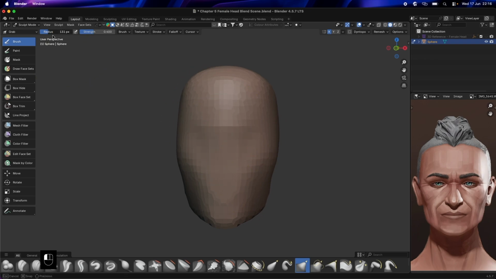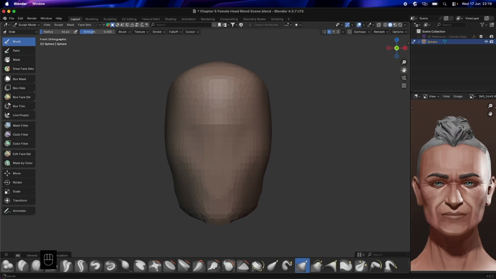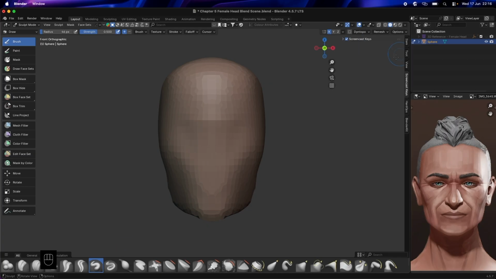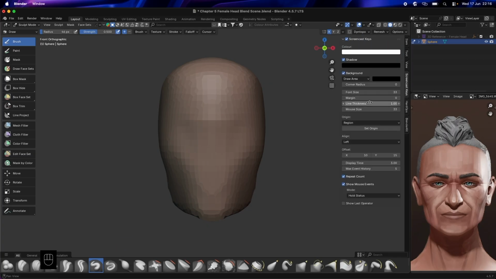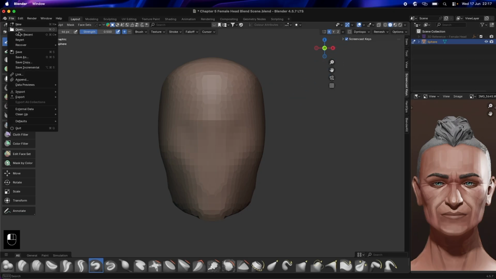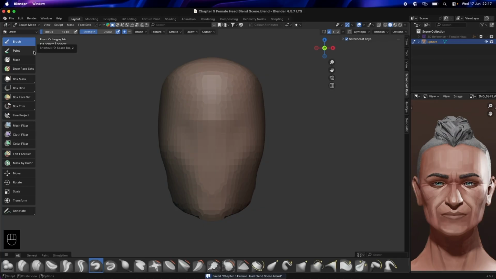Okay, this would be a good time. We can start defining some of these features a little bit more. Let's go to the draw brush right there. You know what? We may need to move this thing. There we go. Let's just move the screencast key so it's not in our way too much. Let's go ahead and save this.